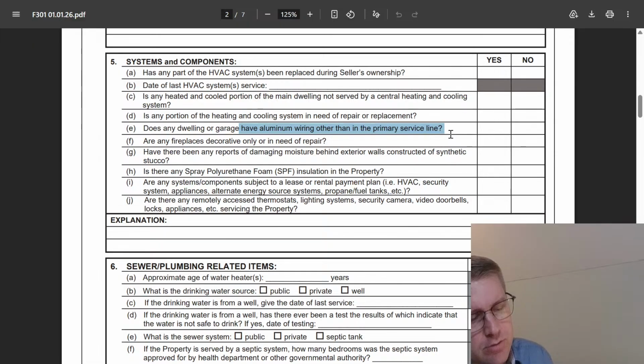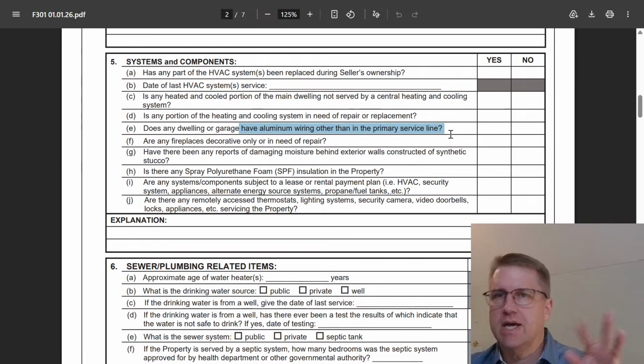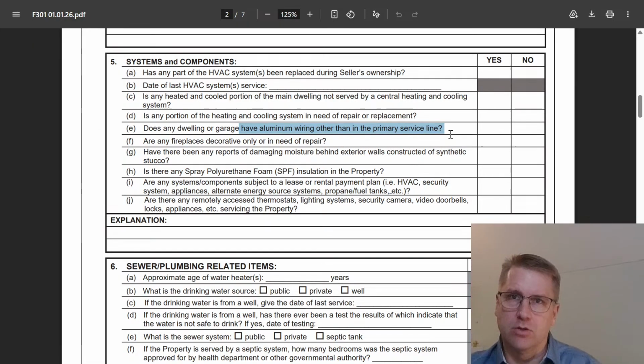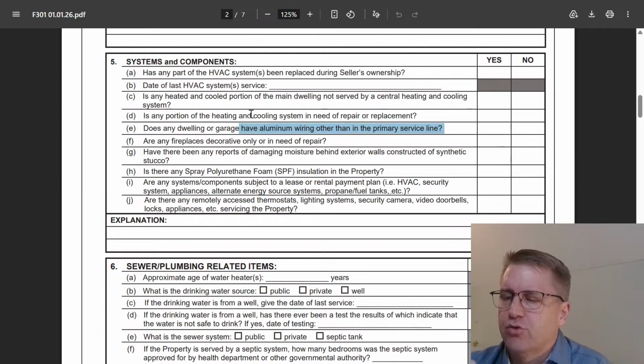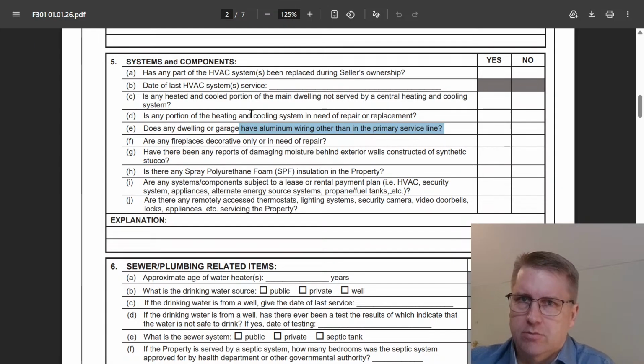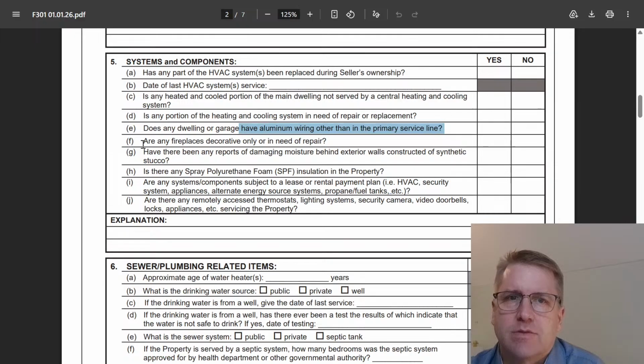A lot of people hear aluminum wiring and think, oh, it's bad, it's bad, it's bad. It's the solid aluminum wiring. As long as it's the braided stuff, you're fine. It should have something that looks like petroleum jelly on there. But yeah, as long as it's the braided aluminum wiring, it's going to be in your service line. It's going to be fine. It's the solid core aluminum, the individual wires, that would be your issue.